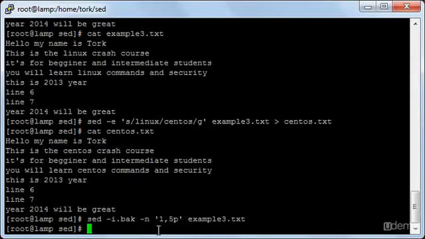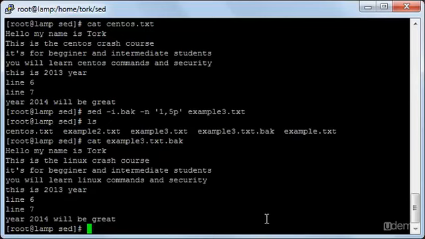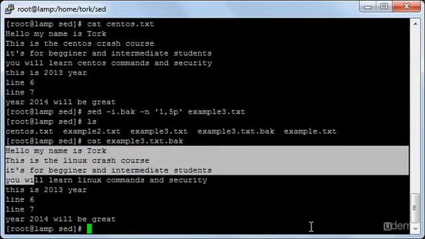And now, as with any command, if you add this option here, -i and then dot, and type here the extension, but you must type an extension here, it will make a backup file for the file that you choose here. Now if I type ls, as you see, there is the backup file that we have just made. Let's display its contents. Press enter. As you see here, it displayed all of the contents and the lines.